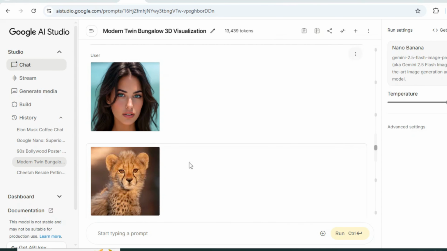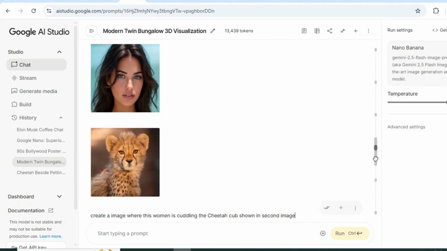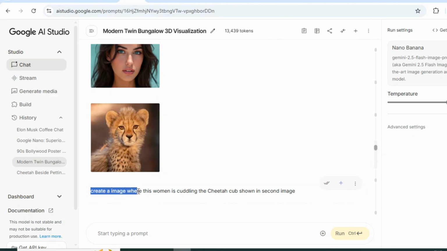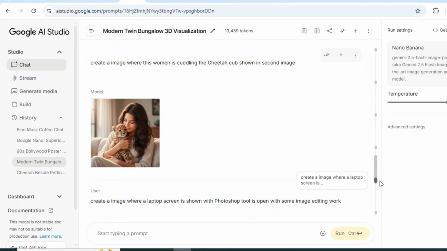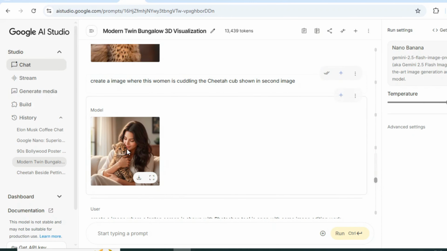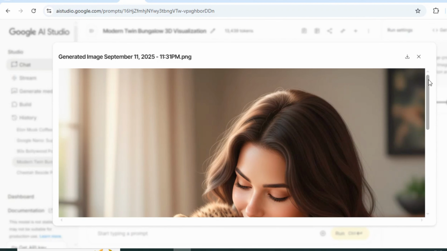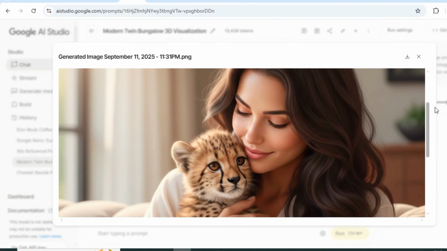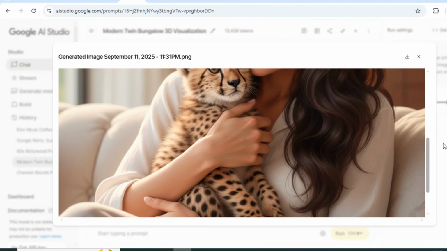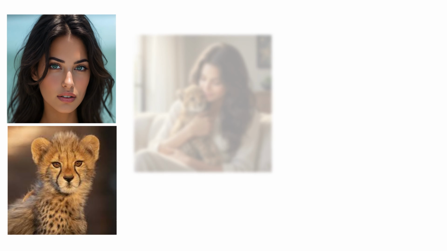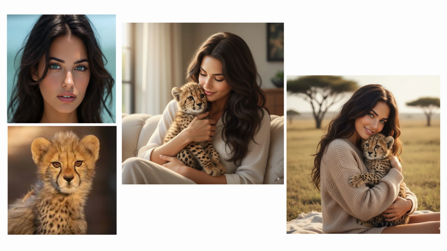I'm uploading 2 images. The first is of a woman, and the second is a cheetah cub. Now I'll write the prompt. Create an image where this woman is cuddling the cheetah cub from the second image. And boom, the result is insane. It generated a stunning picture of the woman cuddling the cheetah cub. The image looks so realistic, and the best part? It perfectly maintains the woman's face consistency. Absolutely mind-blowing.